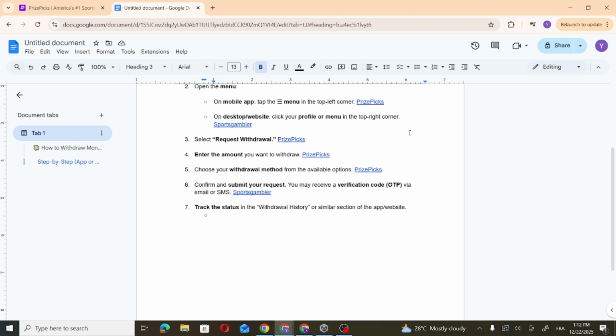You may receive a verification code, a one-time password (OTP), via email or SMS, and then track the status in the withdraw history or similar section of the app or website. And that's it.